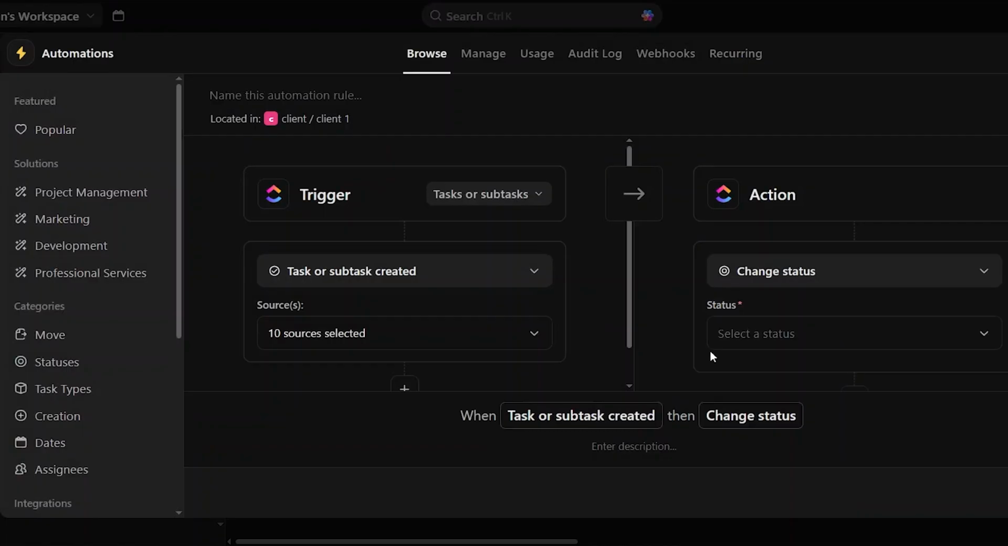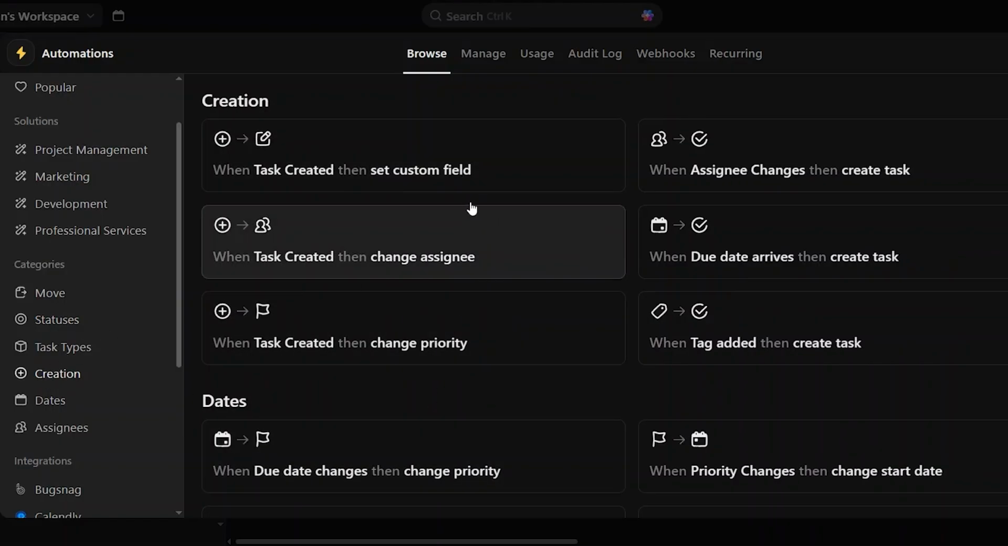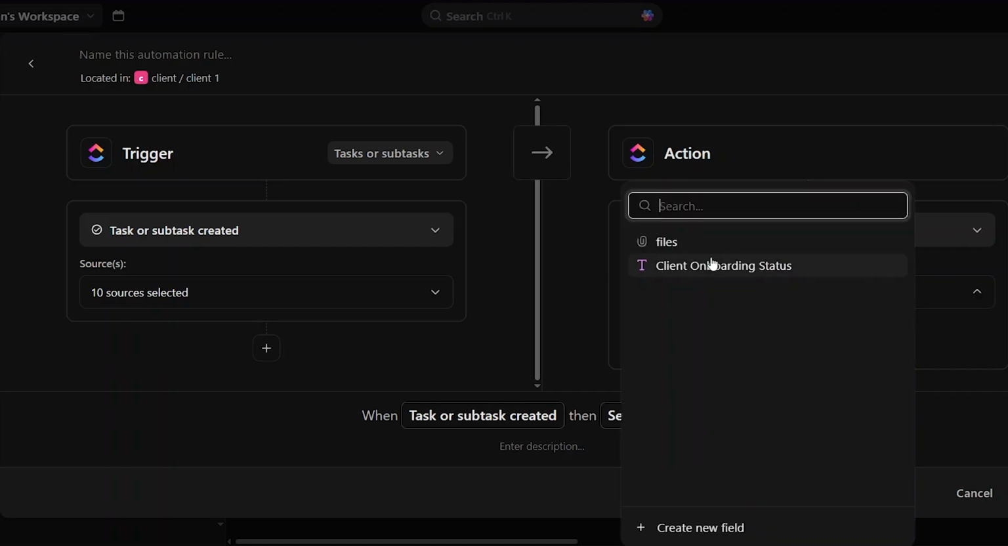content production is just created on statuses. If we go over on to our statuses or just task types, you can go over here. Even when you go over to creation, you can just have a task created and set it to custom fields. Like right here, we have a task or subtask created, and we are going to set it to a custom field depending on the client onboarding status or just depending on the production. Now, anytime a status is just going to change, the task is going to be assigned to someone new.